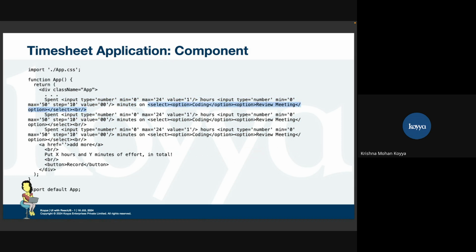What is that activity? One option is coding, another option is review meeting. There may be any number of such things. In this sample static timesheet application, I just have coding and review meeting. So a person will specify that I spent these many hours and minutes on coding, or these many hours and minutes on review meeting. And finally, it will compute the entire thing, saying that you put X number of hours and Y number of minutes of effort in total.